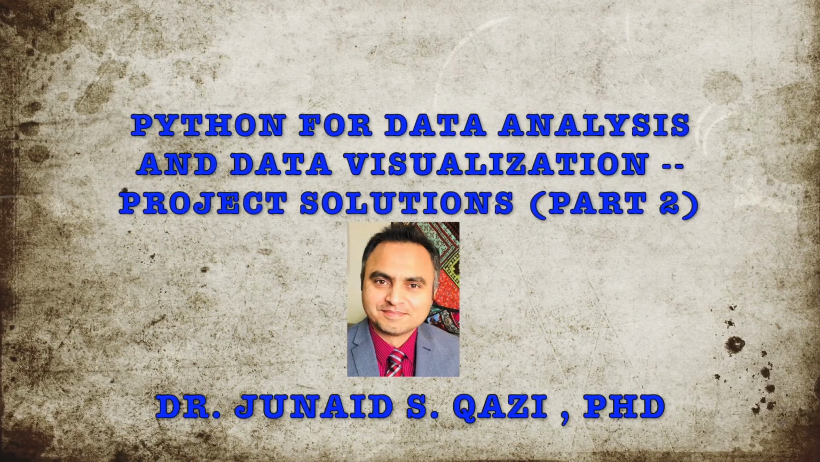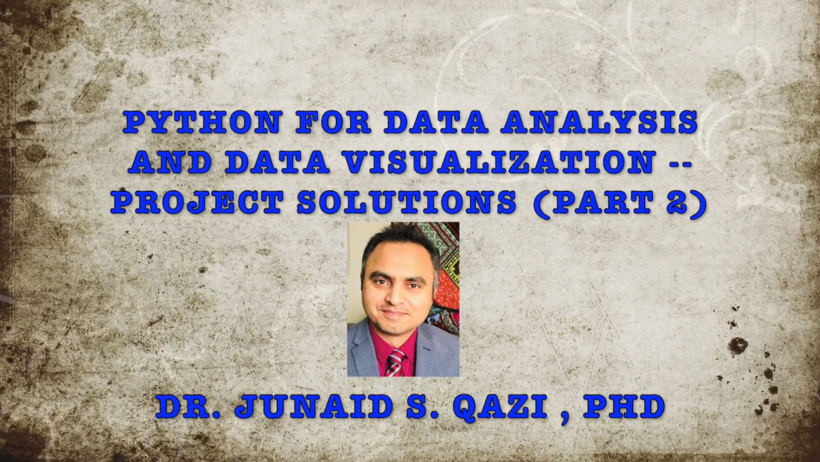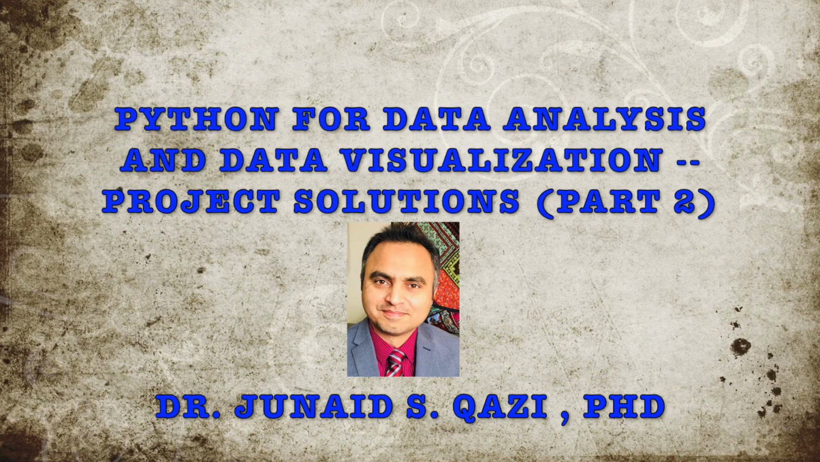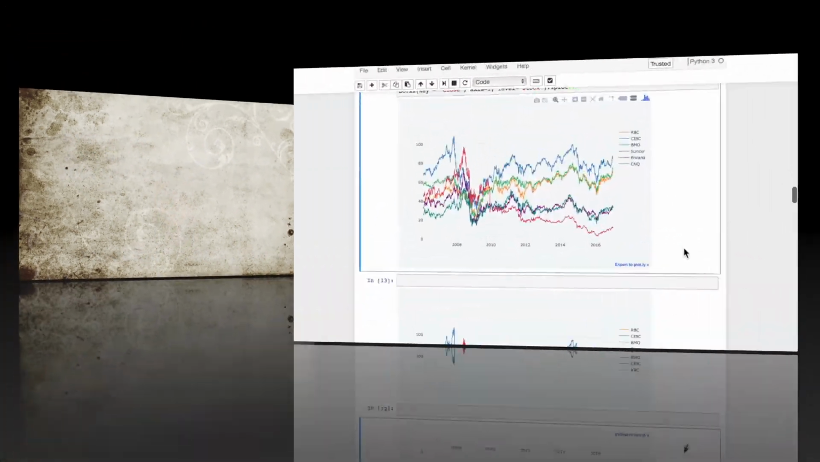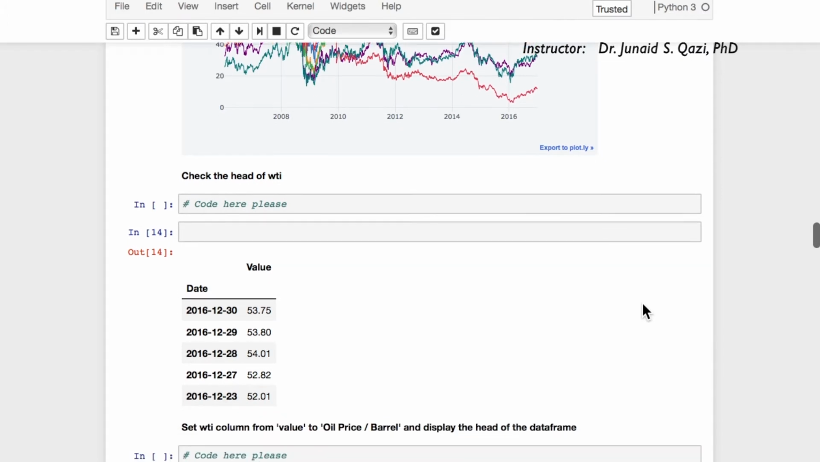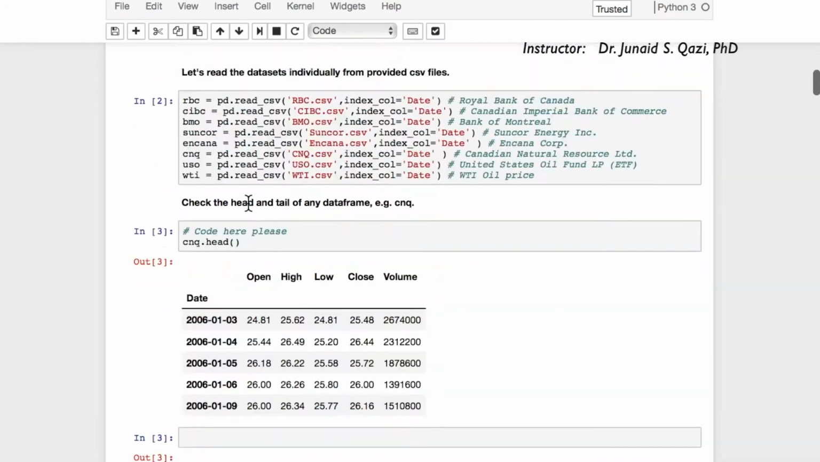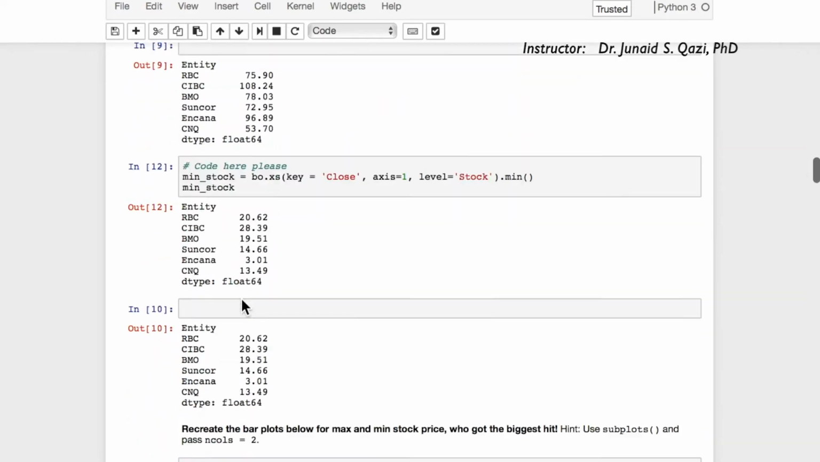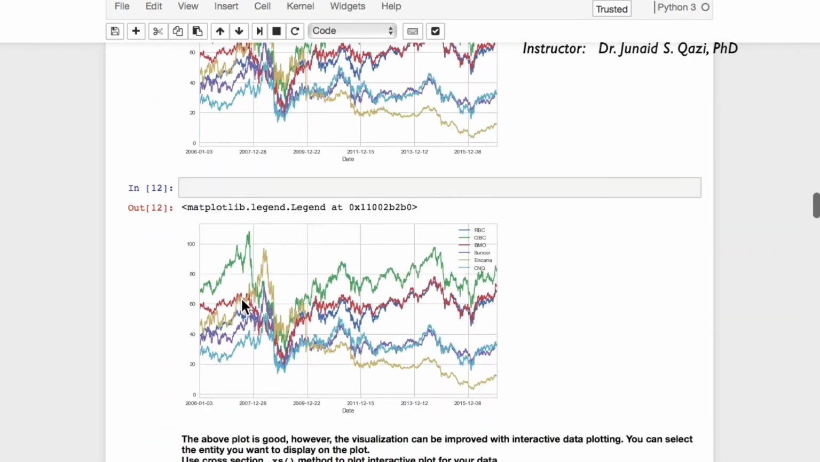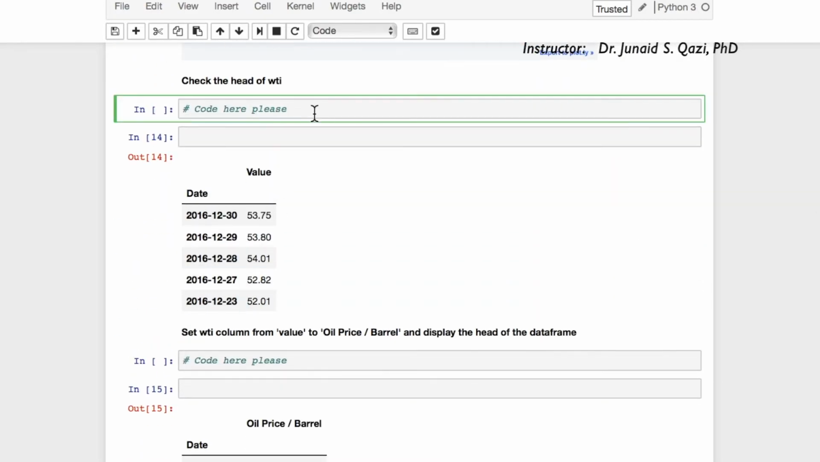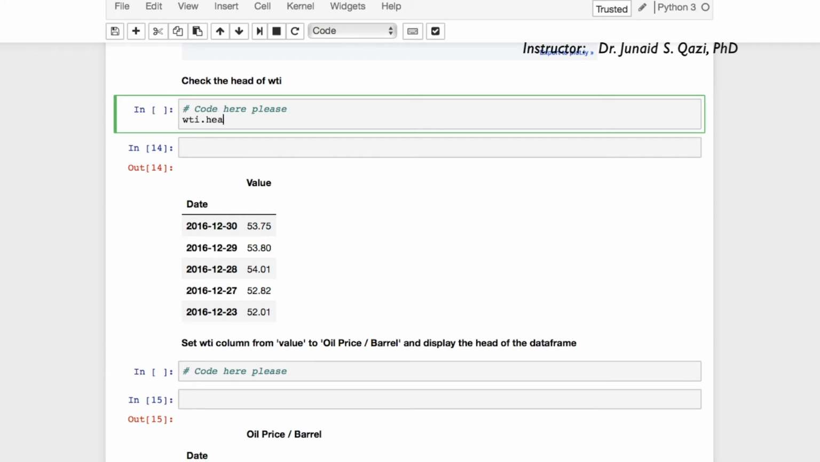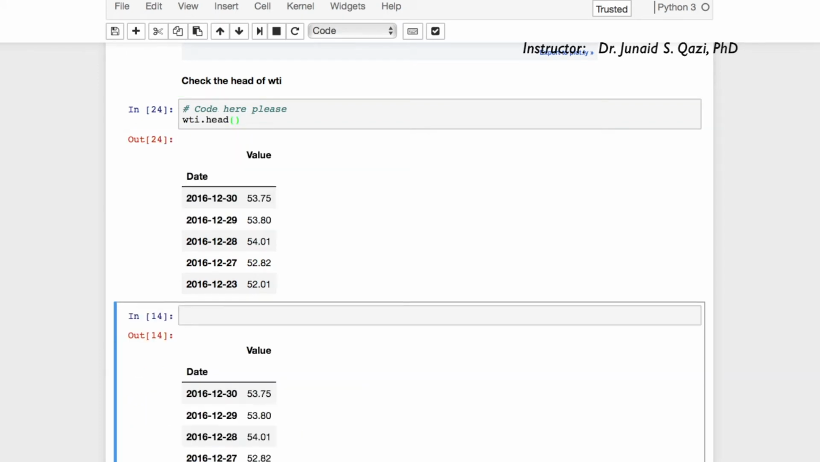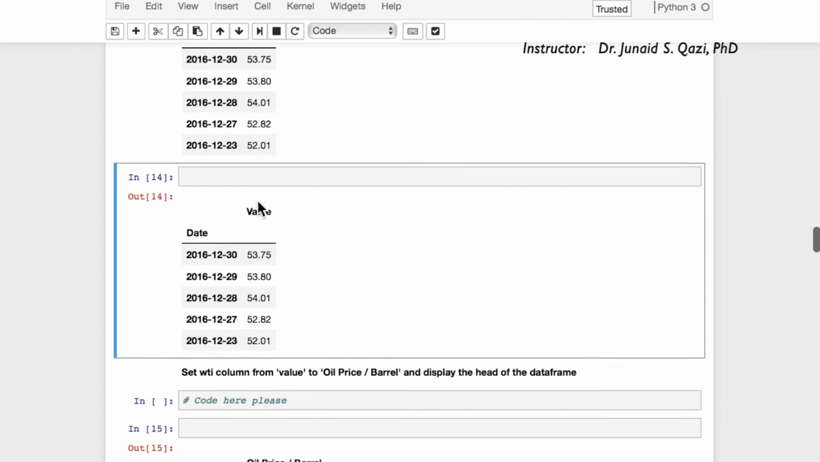So welcome back, guys. Let's start from the point where we stopped in the previous part of the same lecture. So the next one, he's asking to check the head of WTI. If you remember, when we read the data frames, we read all these data frames individually. So he's asking to display the head of data frame WTI. So WTI dot head, a very simple thing. Here we have the head of our data frame.